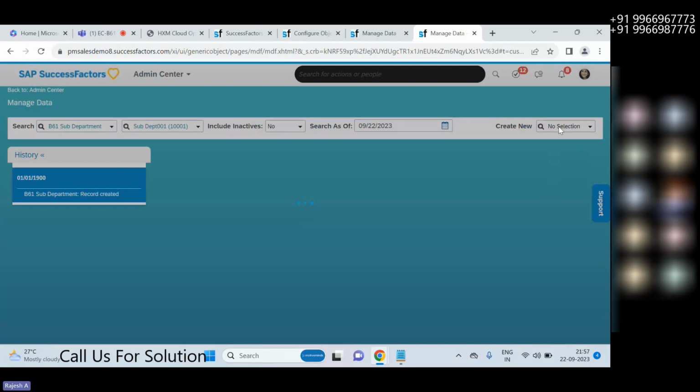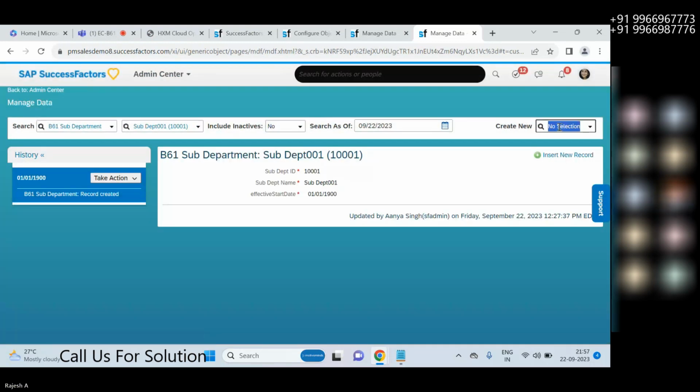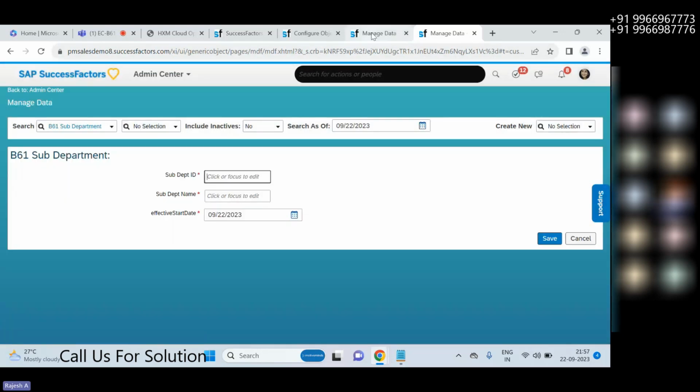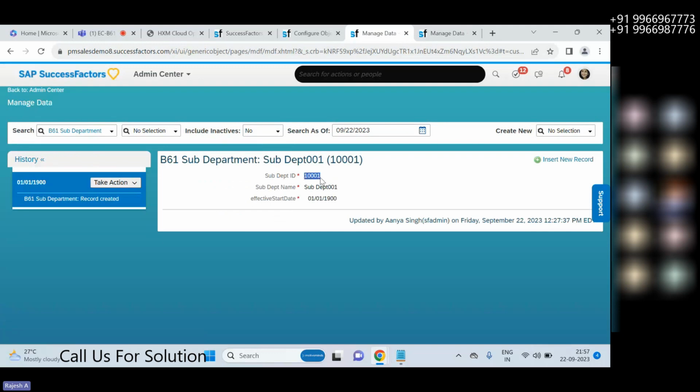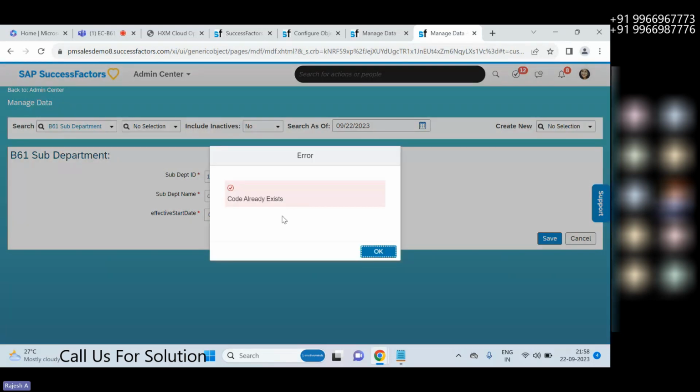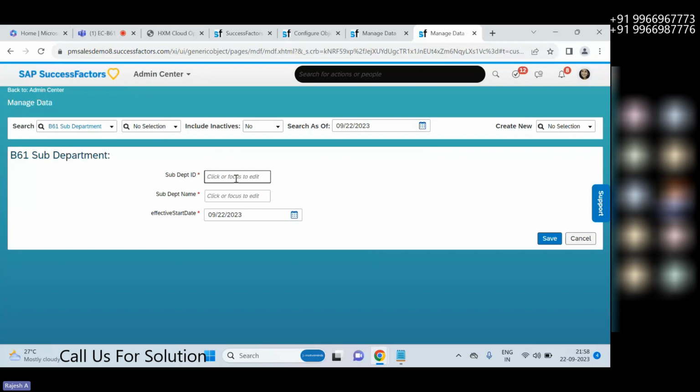Now go to the system, sub department. So here as well, I'm going to create one more department. This is the first department, right? So I'm going to create one more department. If I'm using the same number, the system won't take it. See, that code already exists. So give a different code.